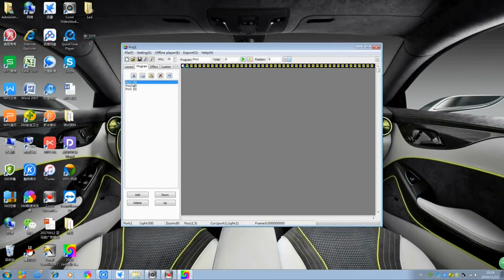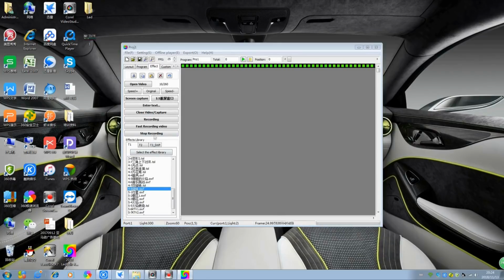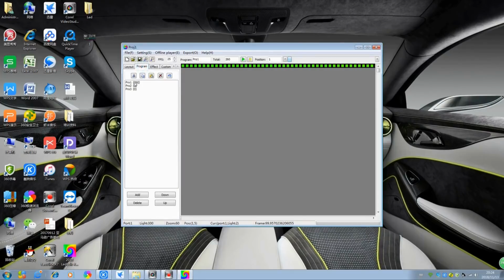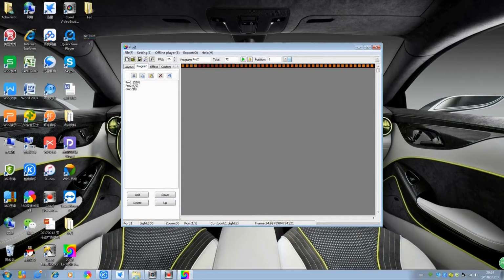Select the first lighting effect. Click here, select one of the lighting effects. Fast recording. And now is the first lighting effect. The second lighting effect. Recording. Stop recording. This is the second lighting effect. This is the third lighting effect.